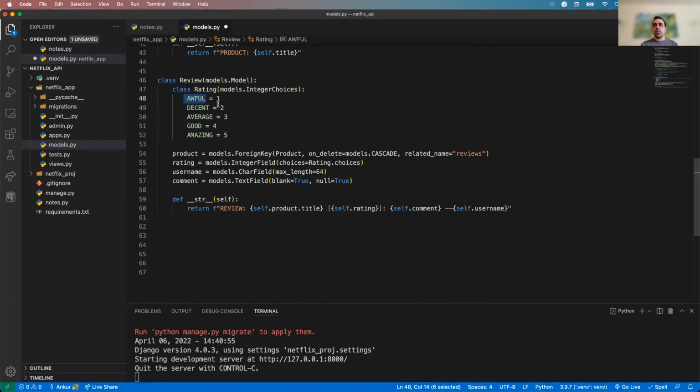If I want to identify what a 1 stands for, I could do rating.awful, and that's going to convert over to a 1. So again, these are just like variables. They're not going to matter to the end user at all, nor to our database. Our database is just going to store 1, 2, 3, 4, or 5 for the rating. So we create an integer field and tell it what choices are valid. Only 1, 2, 3, 4, or 5 are valid values for the rating, which would make sense. So it's kind of like validation, but not really. We're just limiting what values can be put in there.